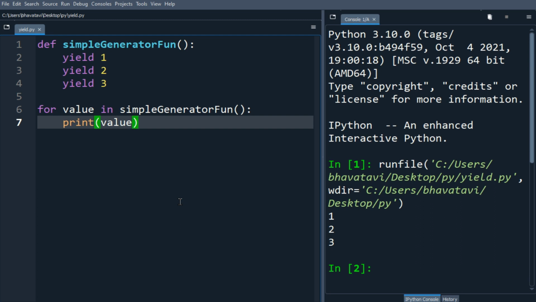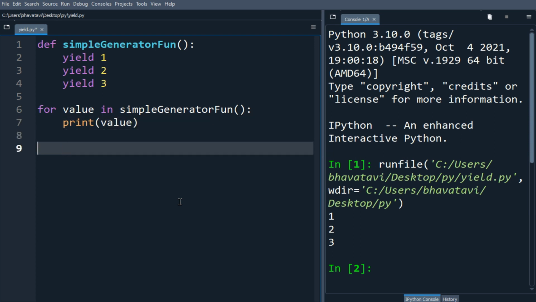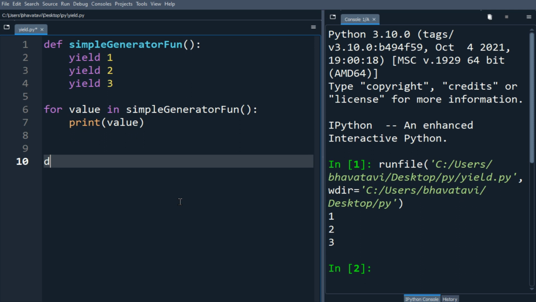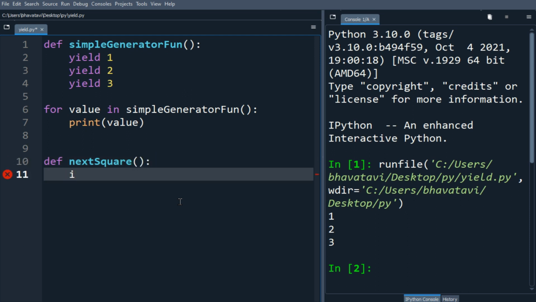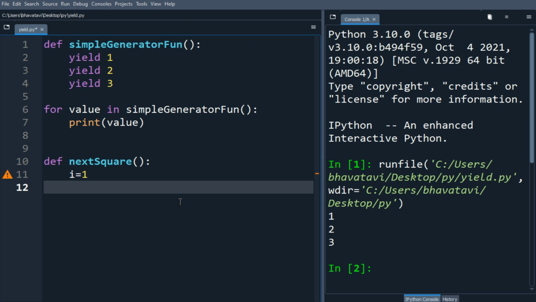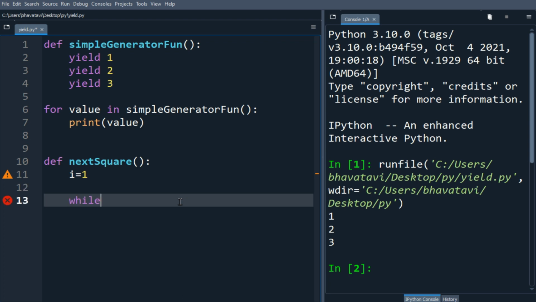This allows its code to produce a series of values over time rather than computing them at once and sending them back like a list. So let's make another function. This will be like this: next square, and let's make i equals 1, and then let's make a while statement, while True.